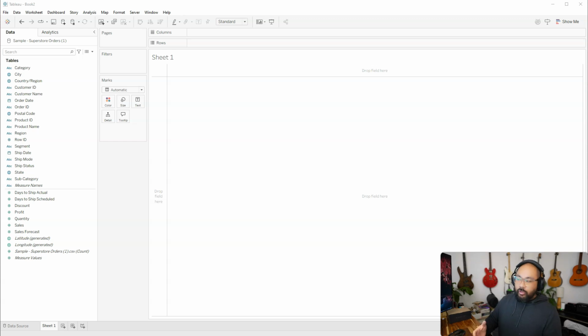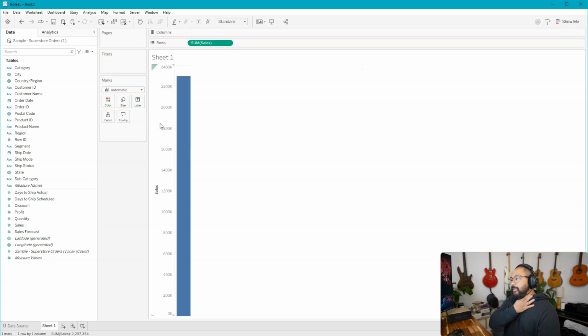I get this question a lot, which is how do I get more than two measures on a single visualization? Most people can do two measures through a dual axis, but how do you do beyond that? Let me show you. With a dual axis, they'll try and solve it like this. By the way, this data set is available, so just check the description below.